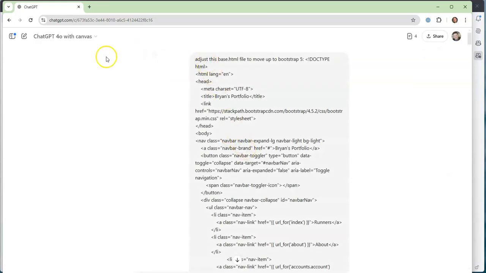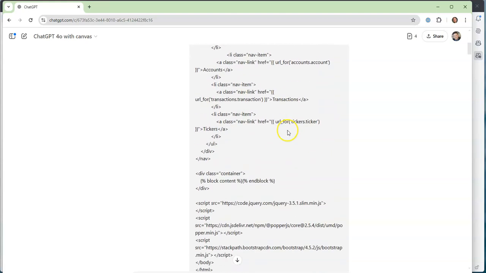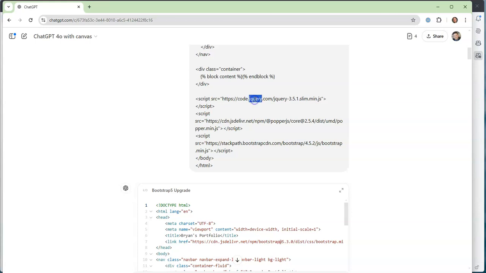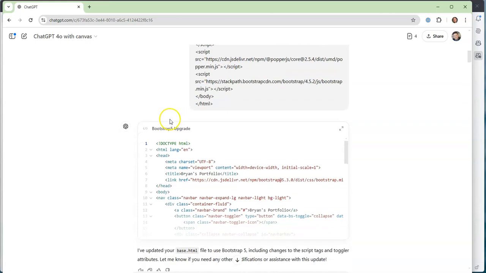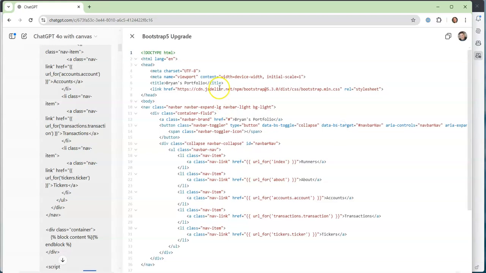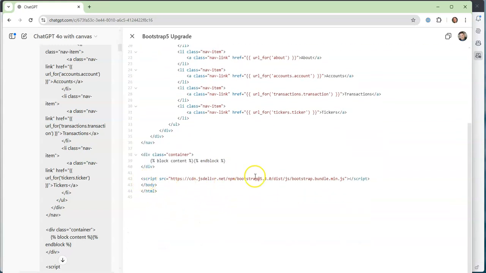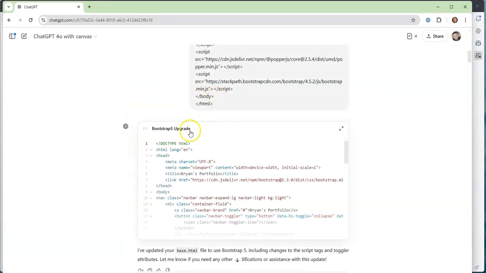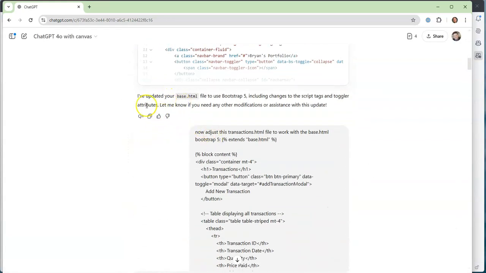I said a brand new chat: adjust the base file to move up to Bootstrap 5. That's all I did. So I took it, and you'll notice right here, it was Bootstrap 4, and down here it has jQuery. So when it adjusted it, okay, so here's our adjustment. When it adjusted it, it moved it to Bootstrap 5. It changed some of the way the tags were, and it no longer uses jQuery. Kind of cool.